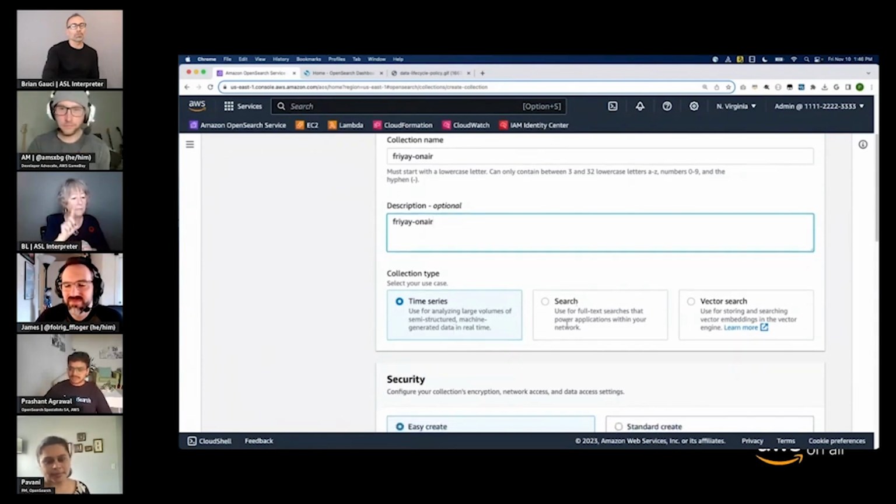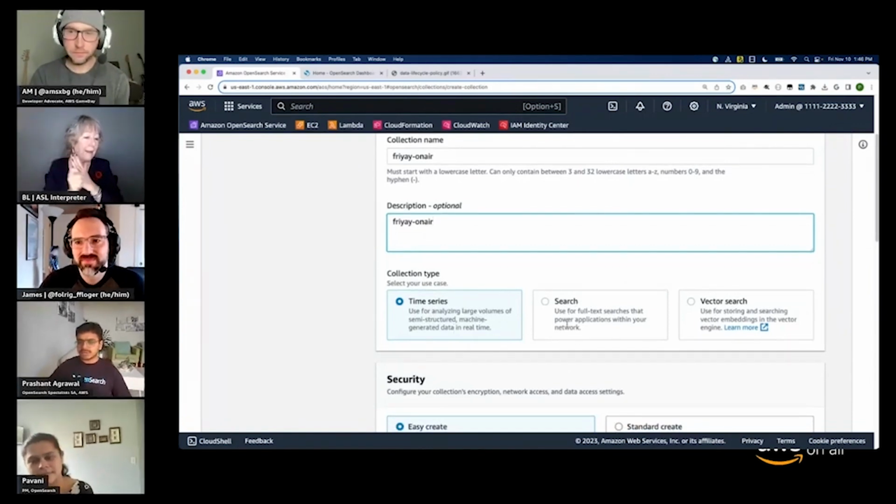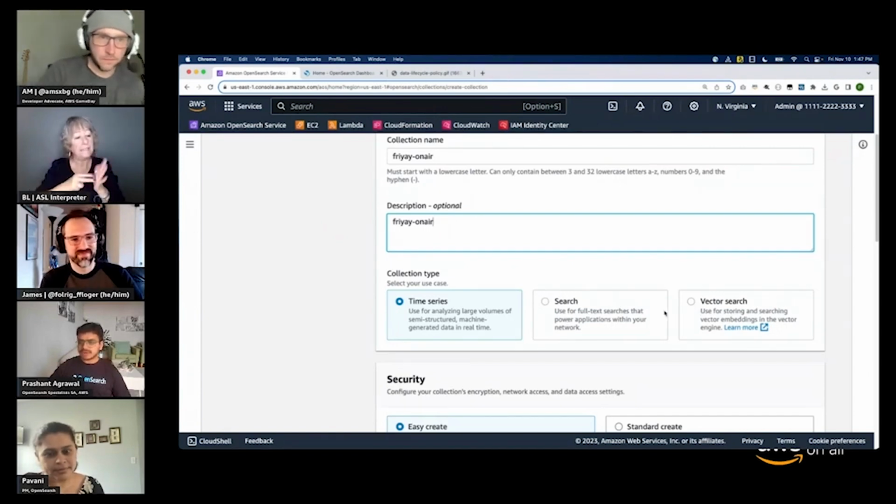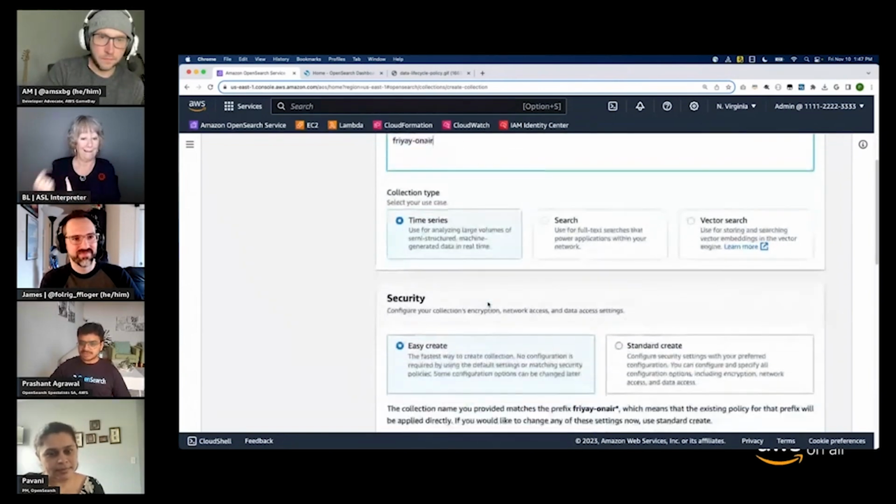Then the second one is the search. You can consider this like a product catalog, for example, if you are selling some product, or take the example of Amazon.com, where you have a lot of products and want to provide an interface for users to search on. Then you can use the search type of collection. And when we talk about semantic search, that's where you use the vector search. So let's consider we are going to use the time series for this demo.